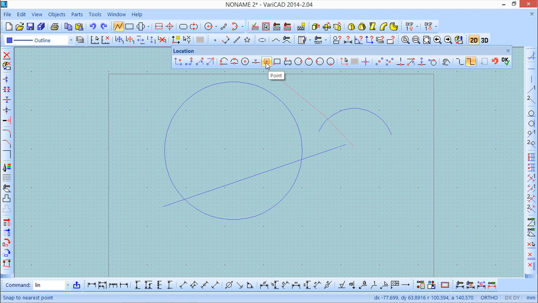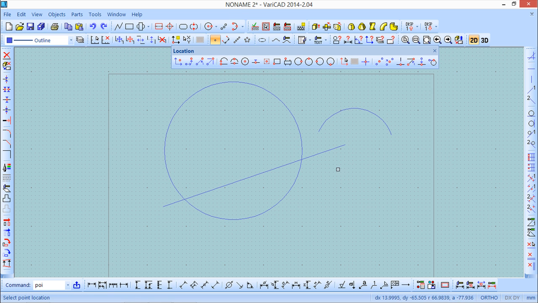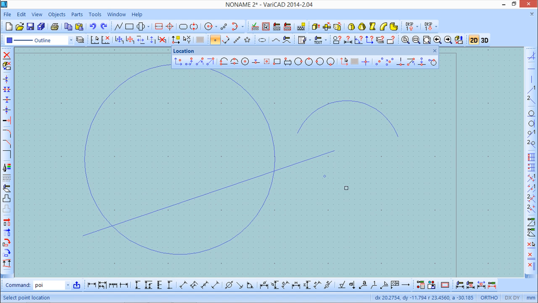This is for the point entity. I don't have any drawn, but I can draw a point. You've seen it already. I will click here for example, and I've made one point. Now if I try to do a line and use point, I don't get any other entities, but if I go on top of the point, I can get it.